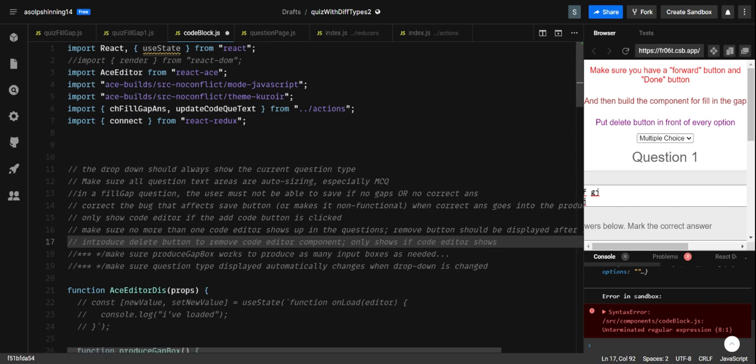All right. Then I've done this too. Make sure produce gap box works to produce as many input boxes as needed. Okay, I've done that. Hopefully people don't go crazy using that, producing 100 gap boxes. I don't care. I think it's been flexible enough. Make sure question type displayed automatically changes when drop down is changed.